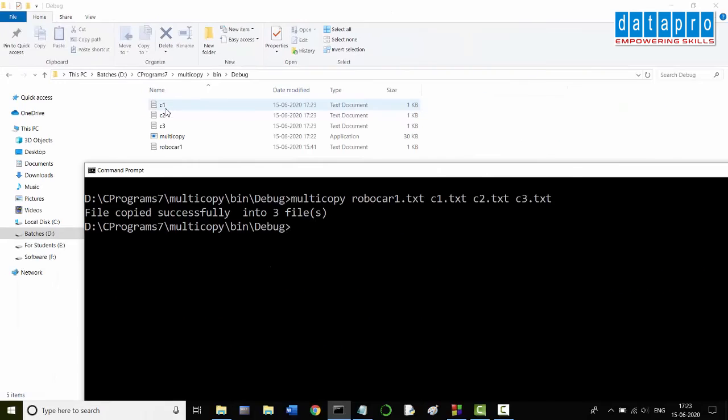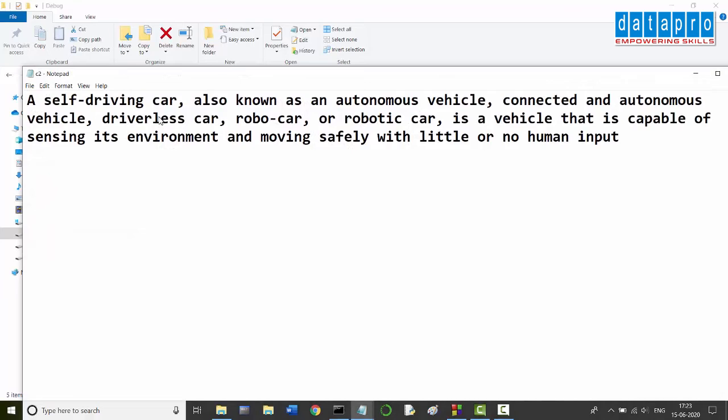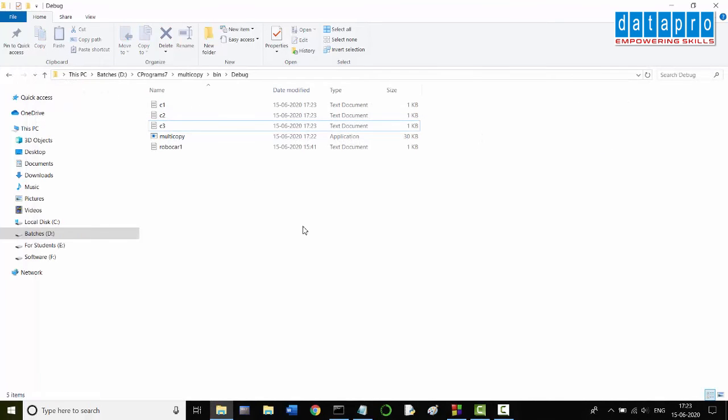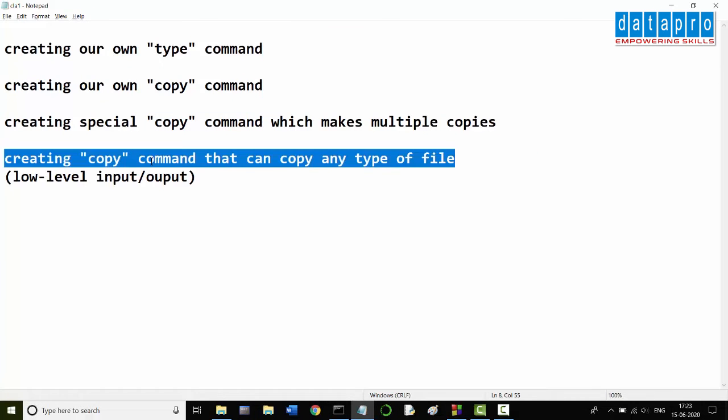Let's verify. We're opening them. It contains the content. It also contains the actual content. It also contains the actual content. I hope you have understood this program as well. Now we are left with the last program.